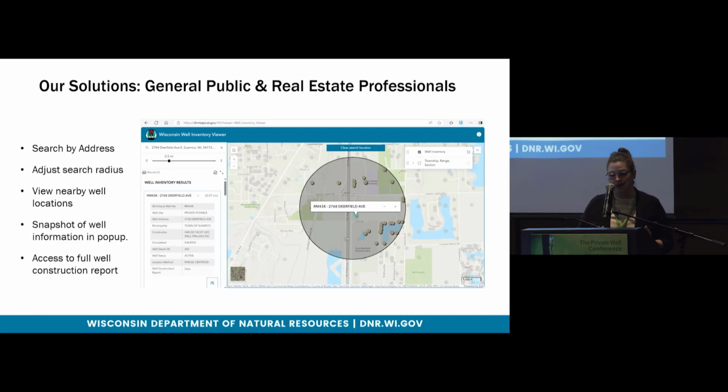And if they choose a well, they can just click on that well. It'll give them a snapshot of that information. Things like, where's that well located? What's the well use? Who drilled it and whether it's active. And then the most important part is our location method.